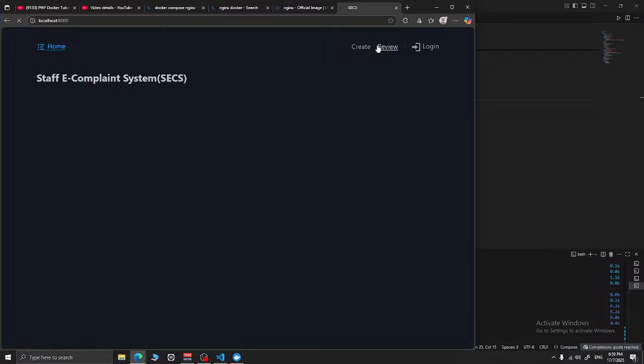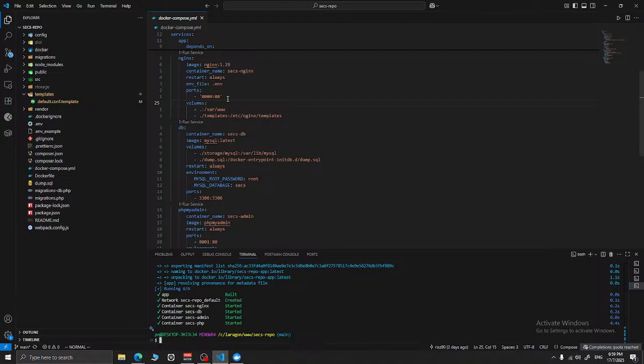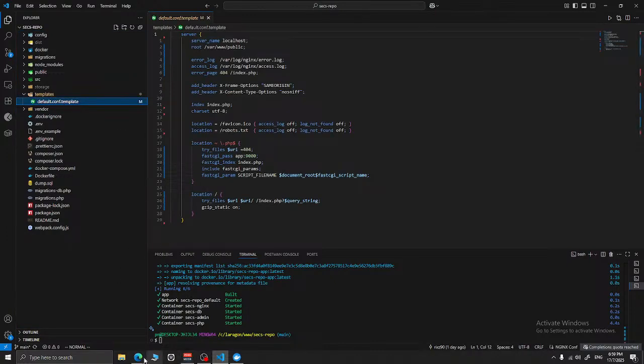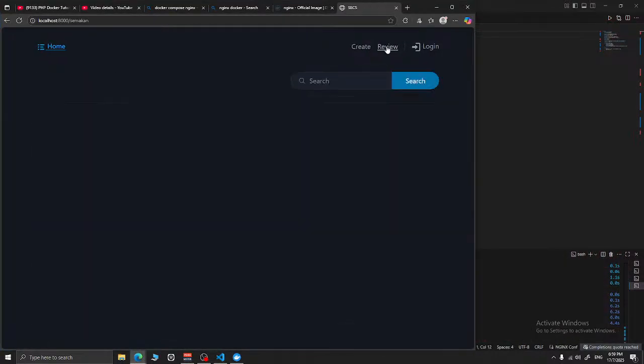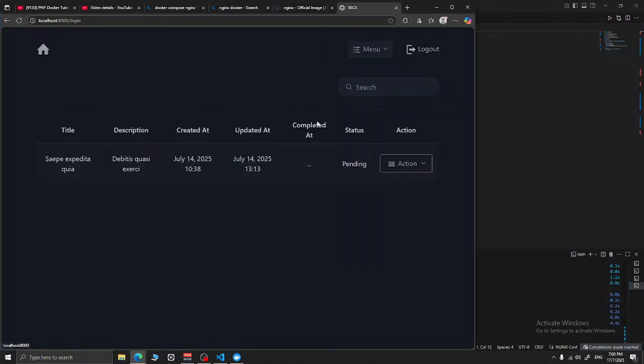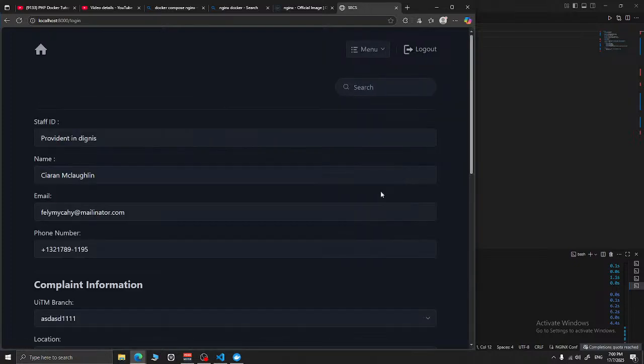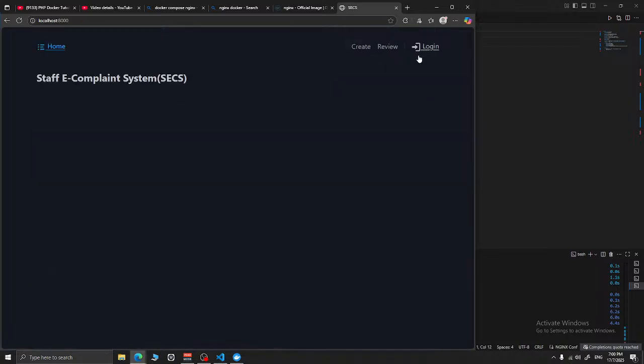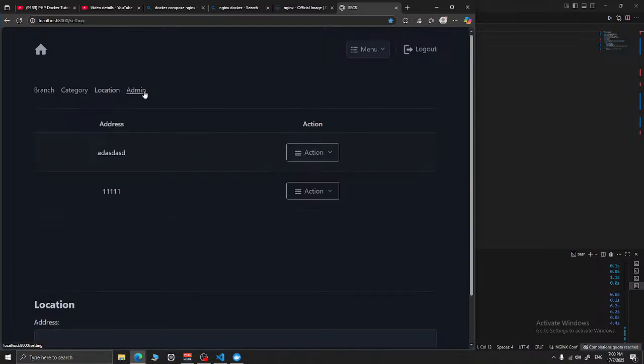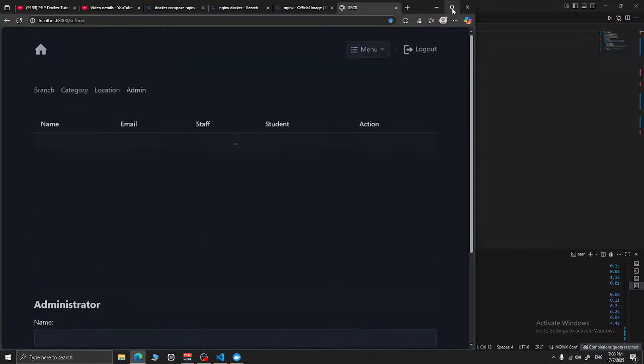Yeah, it's working now. I am black and red shepherd. There, login, reading, setting, branch, category, location. Everything is okay.